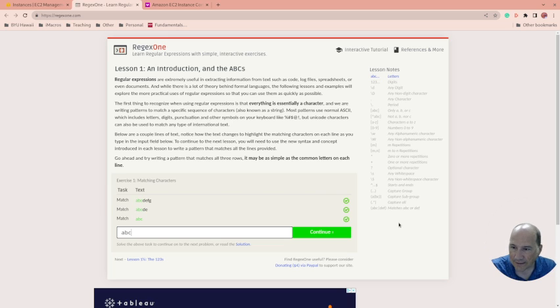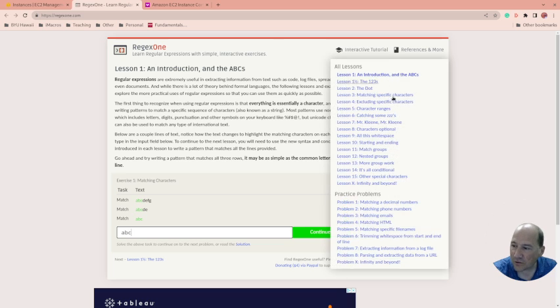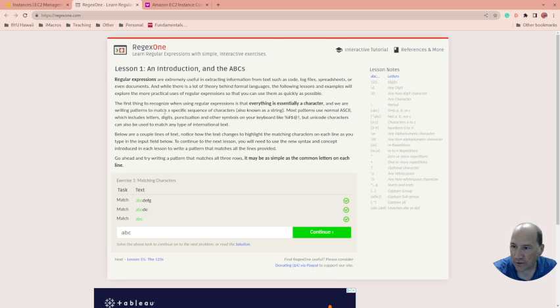But to learn the basics of regular expressions, I would suggest that you go through all these lessons and you just hit continue once you've matched them. There is a way to see the solution, but try and learn these first. This goes through step by step telling you about how you can do things. So for example, punctuation and other symbols. Most are normal ASCII, but there's a couple of lines. Writing a pattern that matches all three rows may be as simple as the common letters on each line. This just gives you a hint. You can do the common letters on each line.